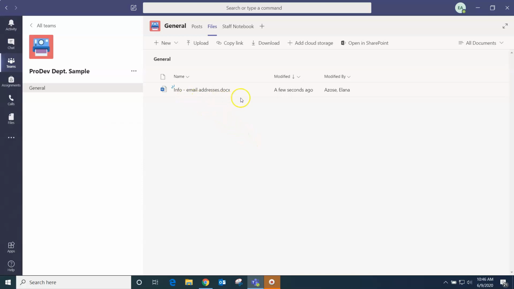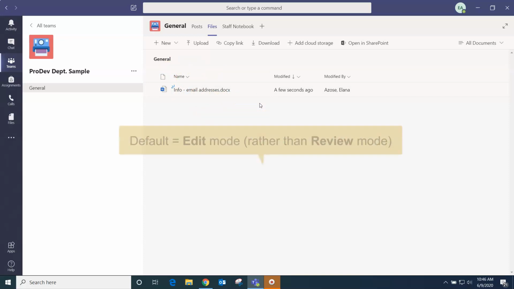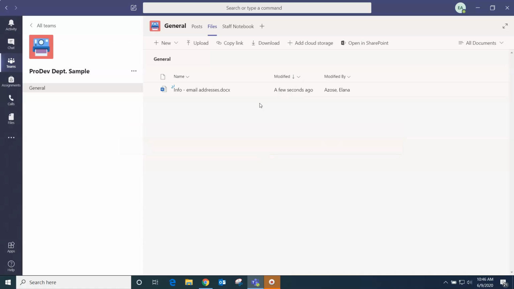Also, when you upload just a regular document from your computer, if somebody on your team goes to look at it, apparently the default is to have that document viewed in editing mode, where it's not obvious if somebody makes changes, rather than review mode, where their changes would have been spotlighted.